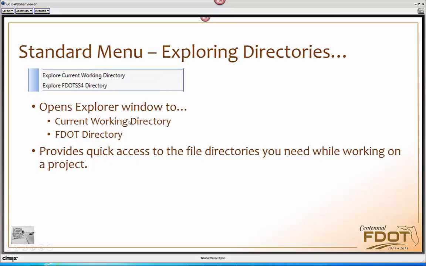I can very quickly get to the current working directory, because a lot of times our working directories for our projects are buried out there on a server, or maybe you're working from your C drive, but either way, sometimes it's buried pretty deep and it takes time to re-navigate. This saves a lot of time. I use it a lot.